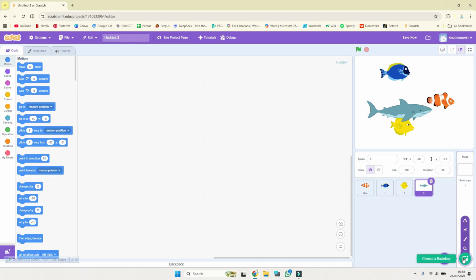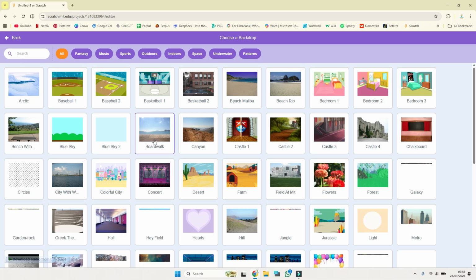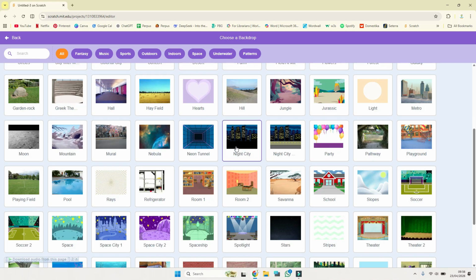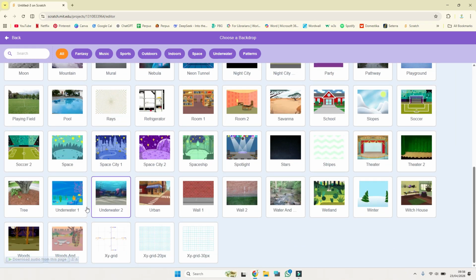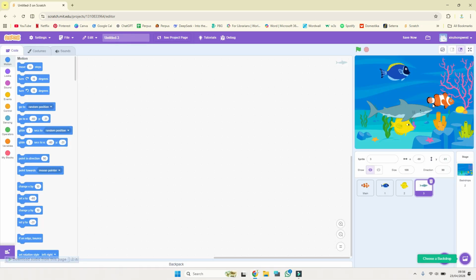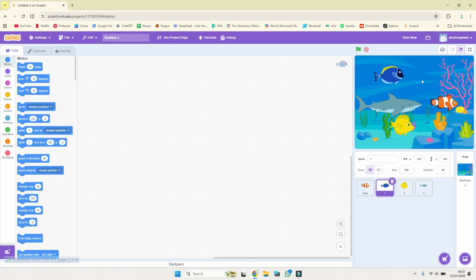Now we're going to add the backdrop. Because the game is about Feeding Frenzy, we are going to use the underwater background. After that, we are going to resize the sprites because the screen is not that big, so we're going to change the size of the fish.